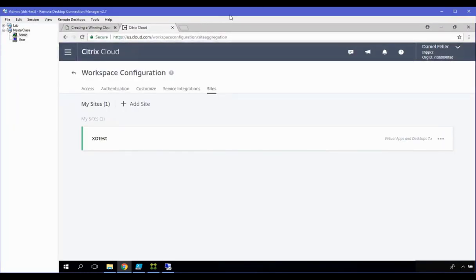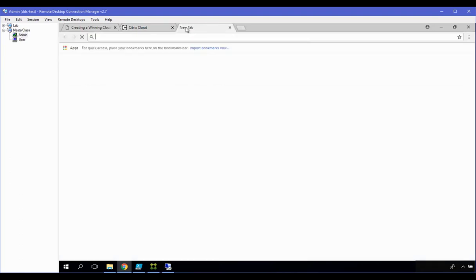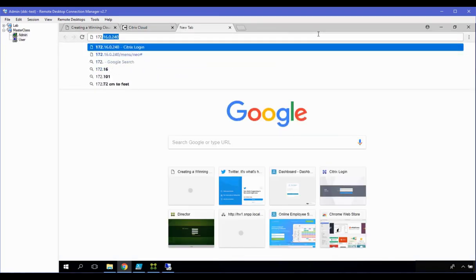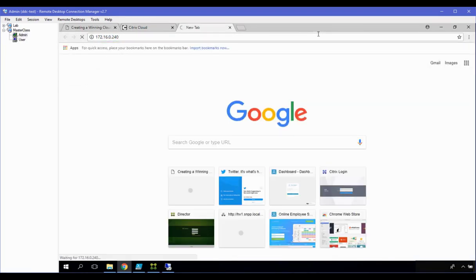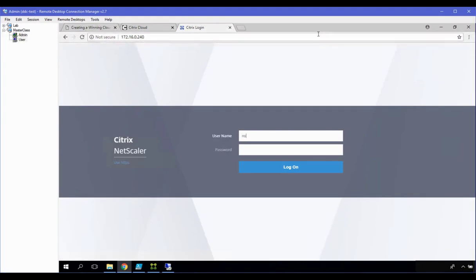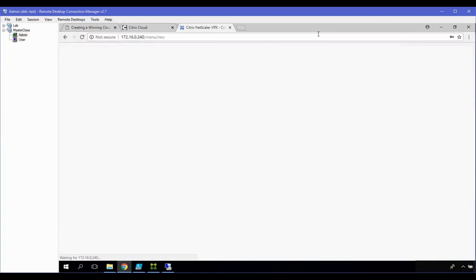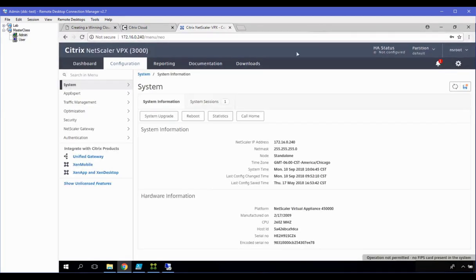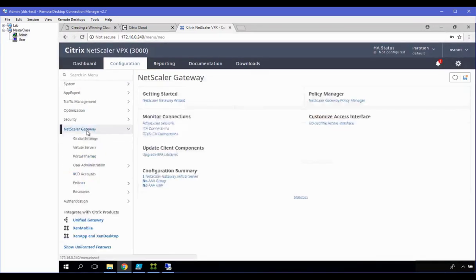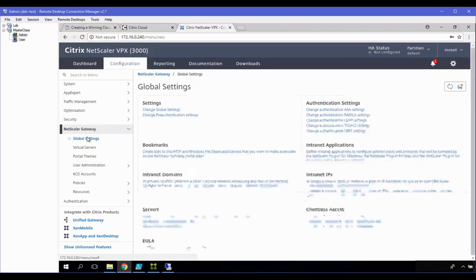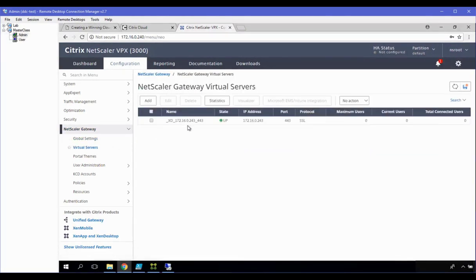The last part of the configuration is only applicable if you're using an on-prem gateway. We need to add the STA, the Secure Ticket Authority, for our cloud connector into our gateway configuration. So go ahead and log into NetScaler and go to the gateway configuration for the virtual server, and we're going to go ahead and make that change.